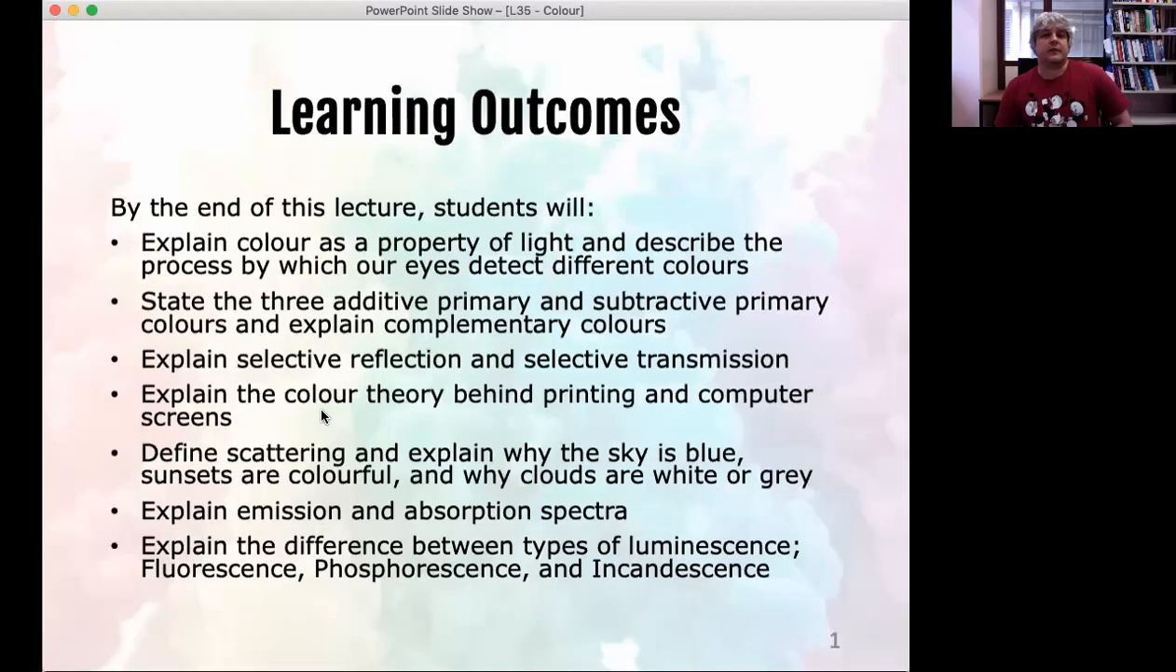So everything about colour. Our goals are to do basically what I've just said: to describe colour as a property of light, how our eyes detect it, state the three additive primary and subtractive primary colours and explain complementary colours, explain selective reflection, selective transmission, explain colour theory behind printing and computer screens, define scattering, which will lead us into why the sky is blue, why sunsets are colourful, and why clouds are white or grey.